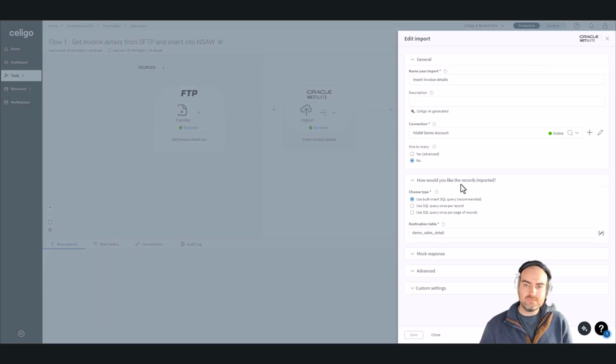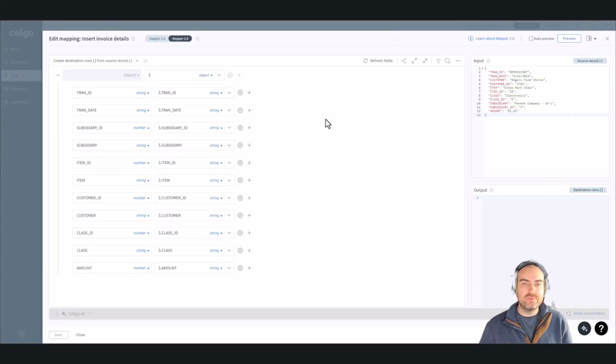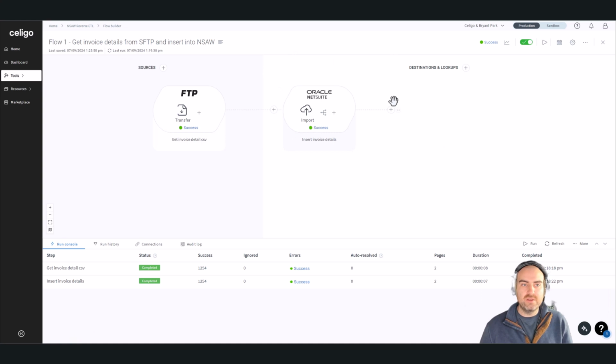In this case, I'm going to an NSAW table called Demo Sales Detail. I'm just bulk inserting all these records in. And then I've got a mapping here created to map all of those fields into my NSAW table. So here I just have a one-to-one relationship because I created the table in NSAW with the sample file that I had, but you might have, of course, different mappings depending on how your table is actually structured. But I've just got transaction ID to transaction date and all these others mapped to those. Cool. So once that runs, it inserts all that sales detail into that NSAW table.